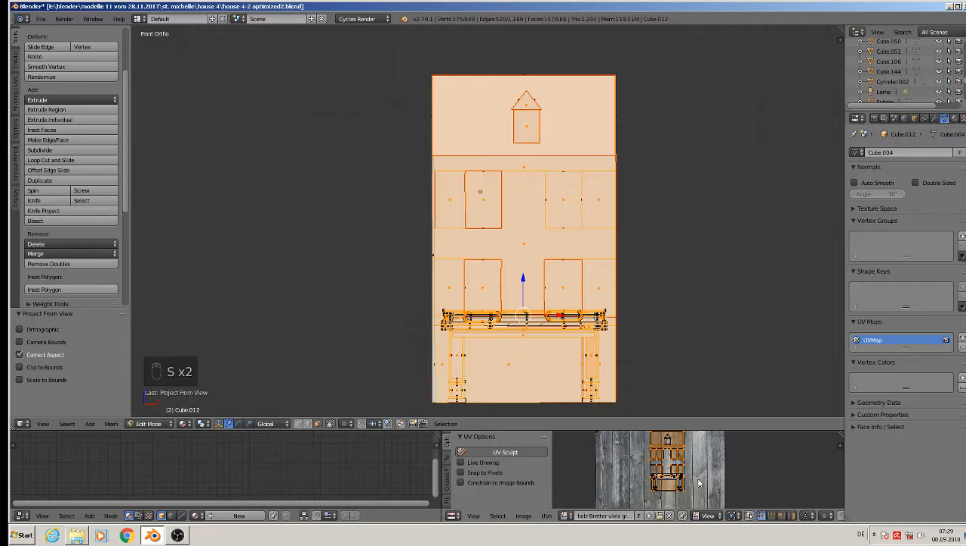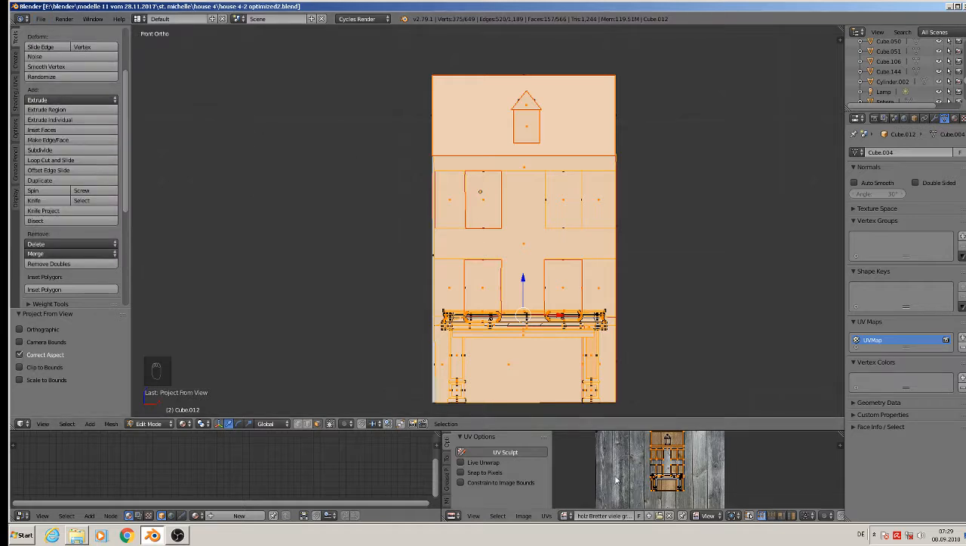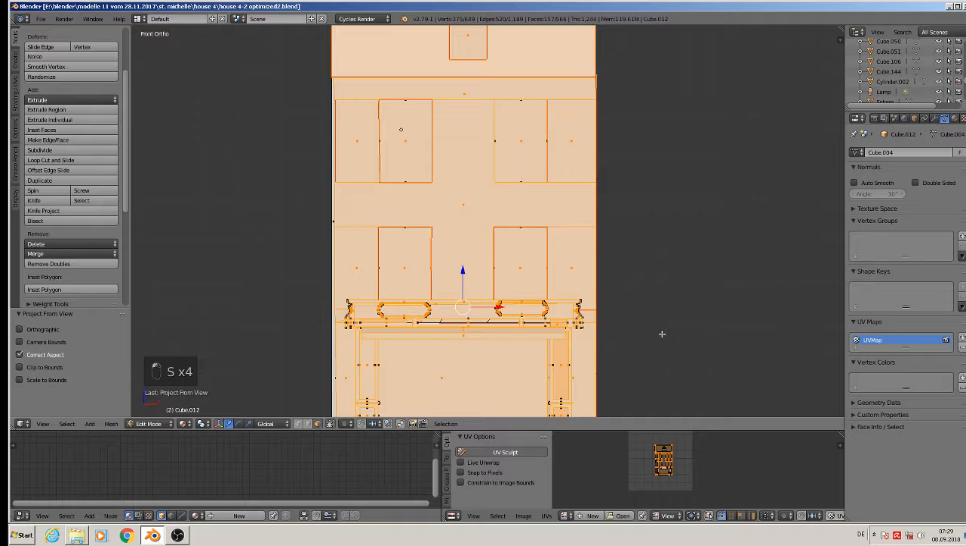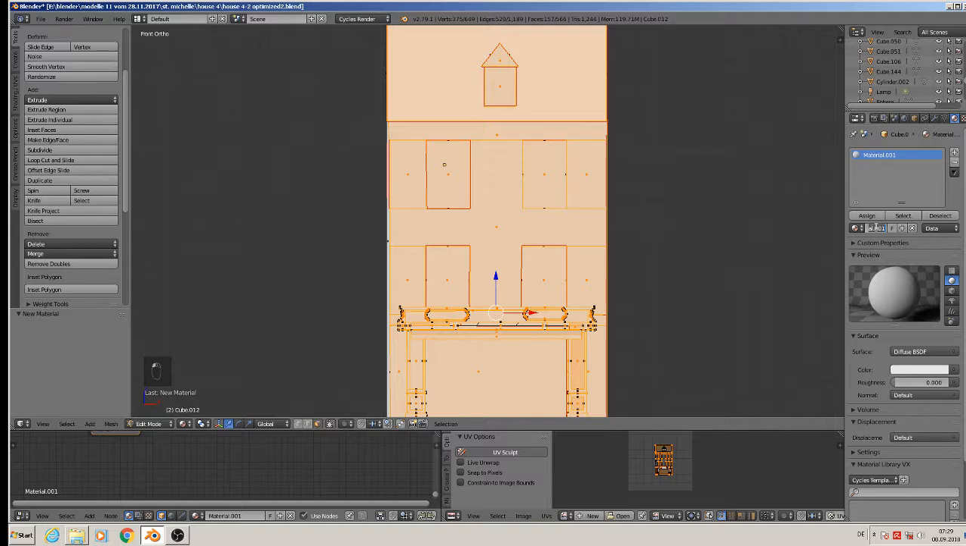Here's something wrong, I can't move anything here. File, save. No, there's something really wrong with that. But we will see. So we make a new material, we call it house 4 front, of course.